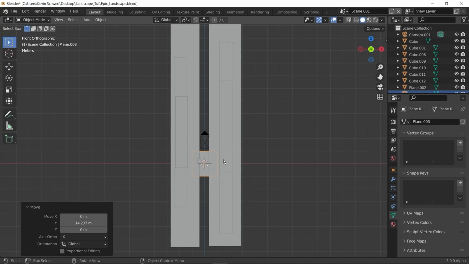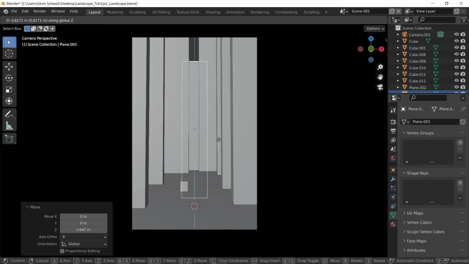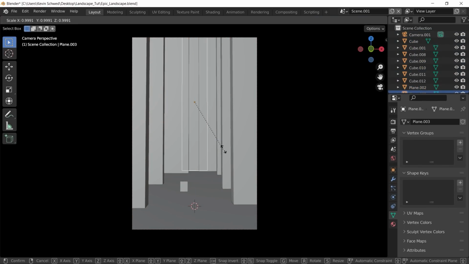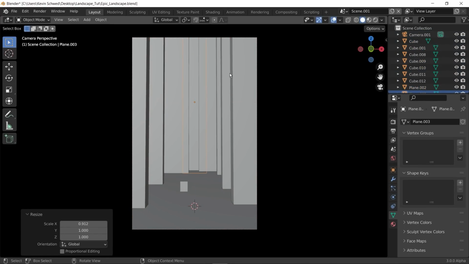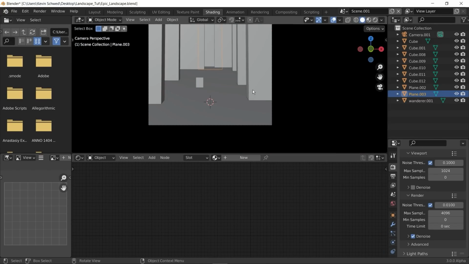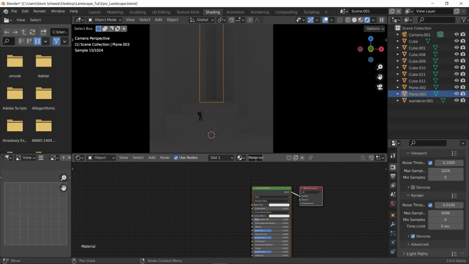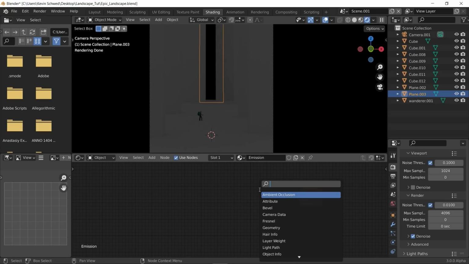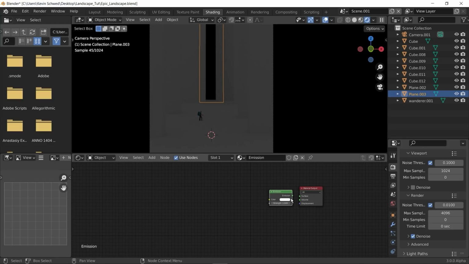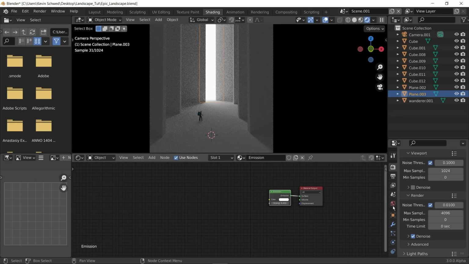I'm doing that by adding a plane, scaling it up on the Z-axis and placing it right behind these last two pillars. And this will be my light emitter later on, as I'm now going to edit it in the shader editor. Let's have a look at it in rendered view and create a new material. I call it emission and simply remove the default Principled shader and replace it with a simple emission shader. And increase its strength to really illuminate the scene, since this is our main light.